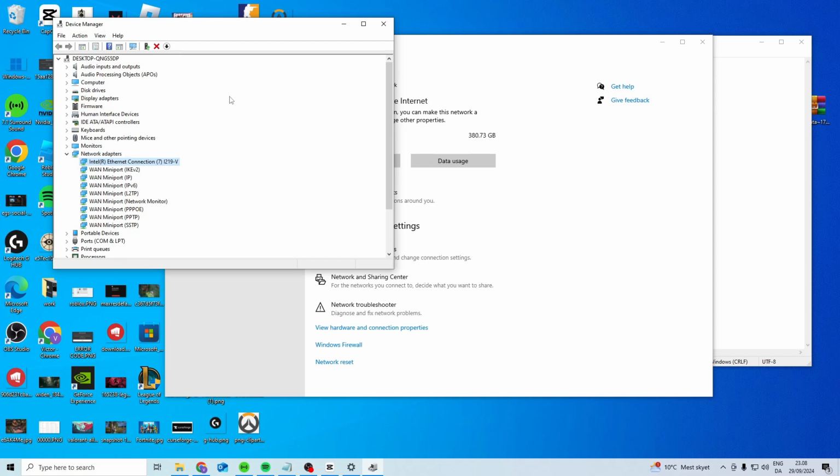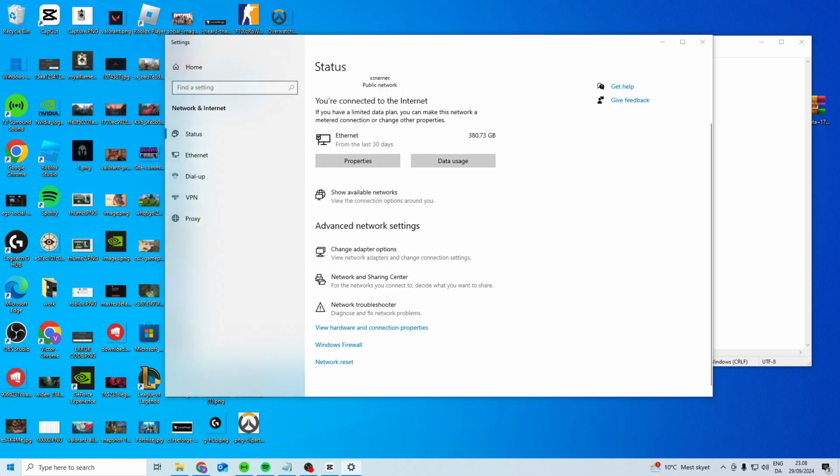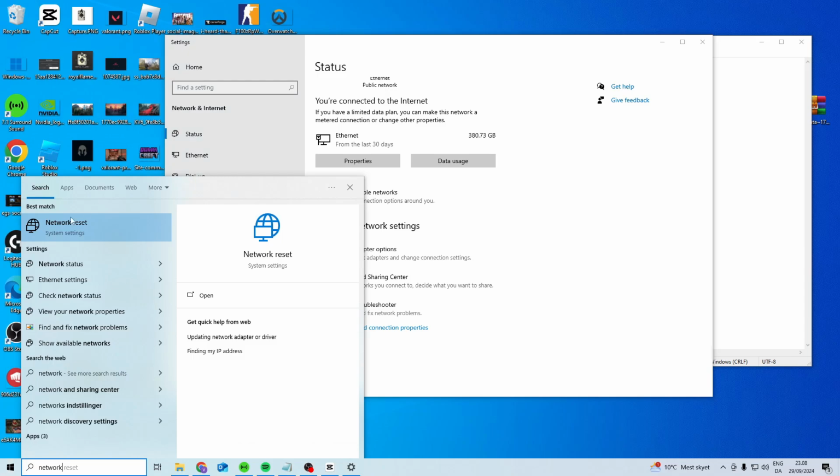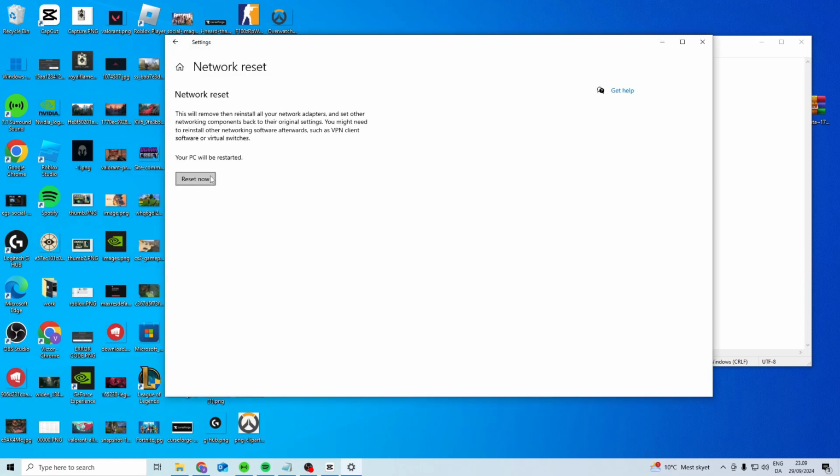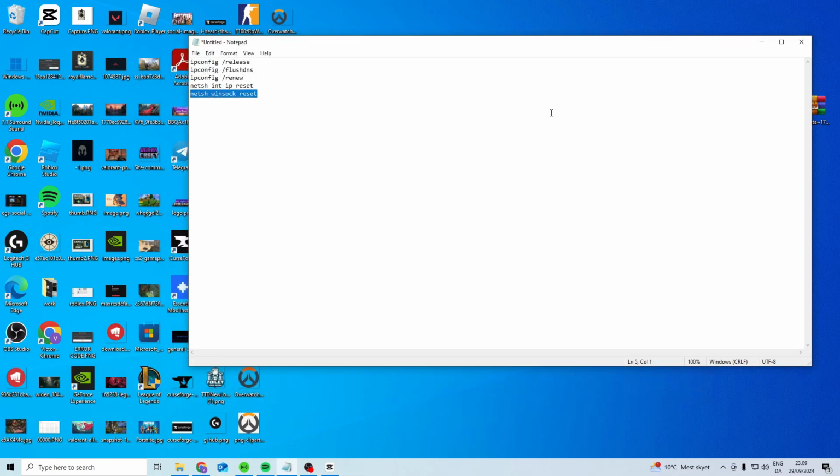Now once you've done all of that, if it still doesn't work, the last thing you can try is search for Network Reset. So come in here, Network Reset and Reset Now. This will restart your PC and after that it should hopefully work.